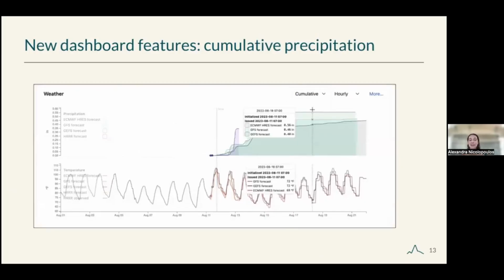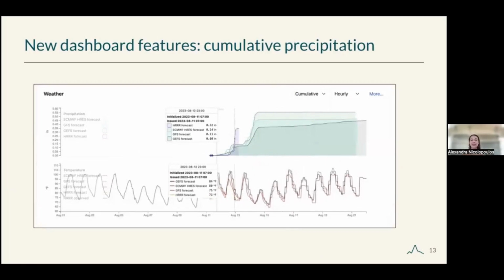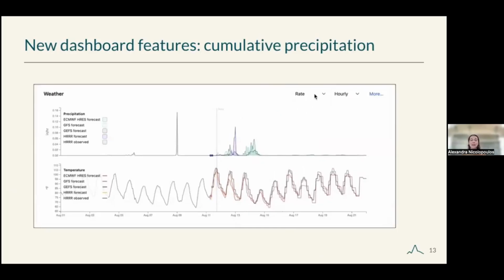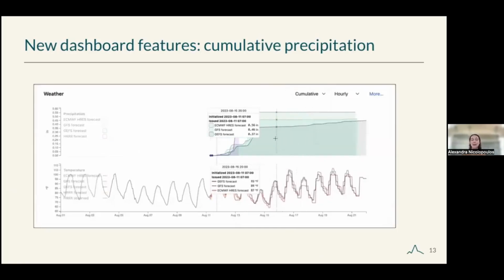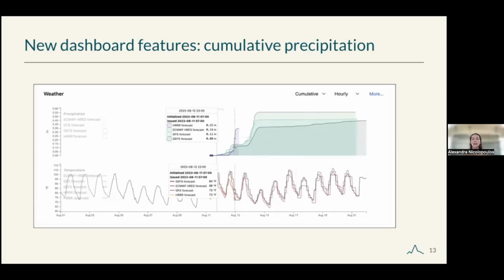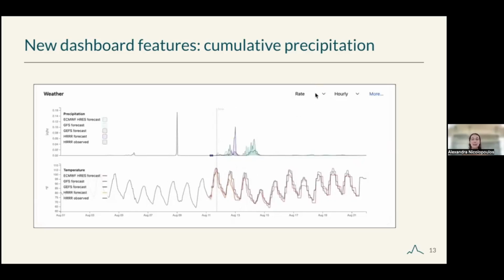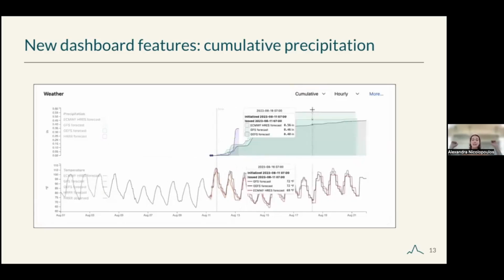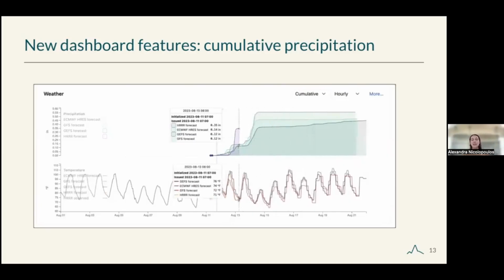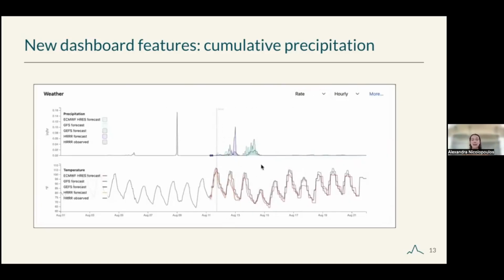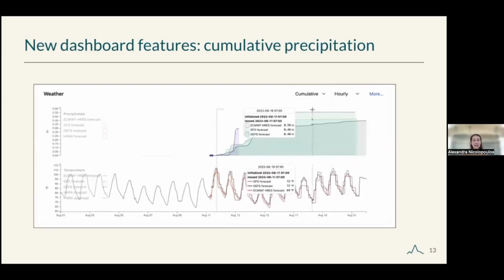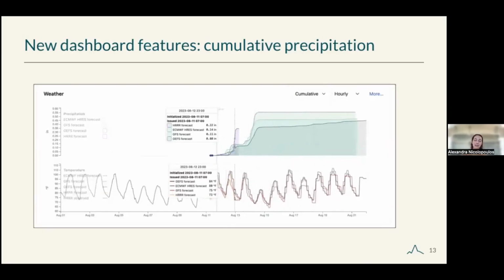So we have rolled out quite a few new dashboard features in the last few months. So we'll give an overview of some of those. One of our new dashboard features, I guess to start off, for those who are not very familiar with our dashboard, in addition to our flow forecasts, we display all of the weather inputs that are going into our model and are impacting our flow forecasts. One of those being precipitation and temperature.